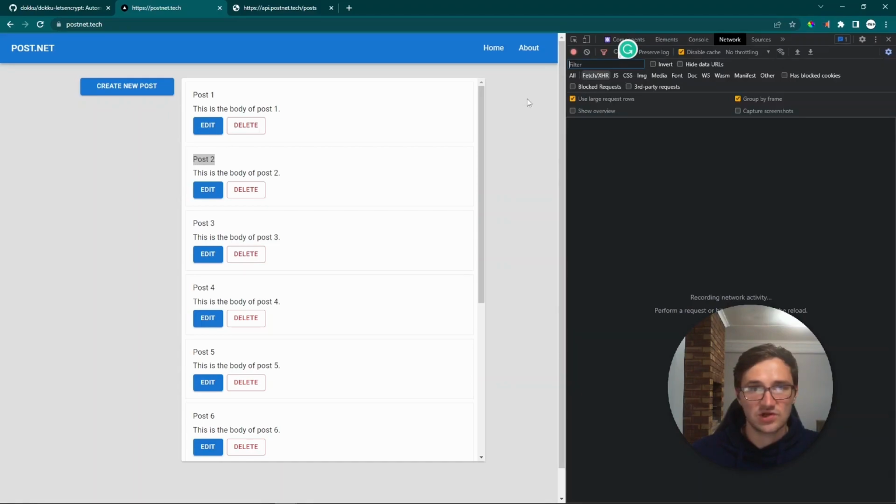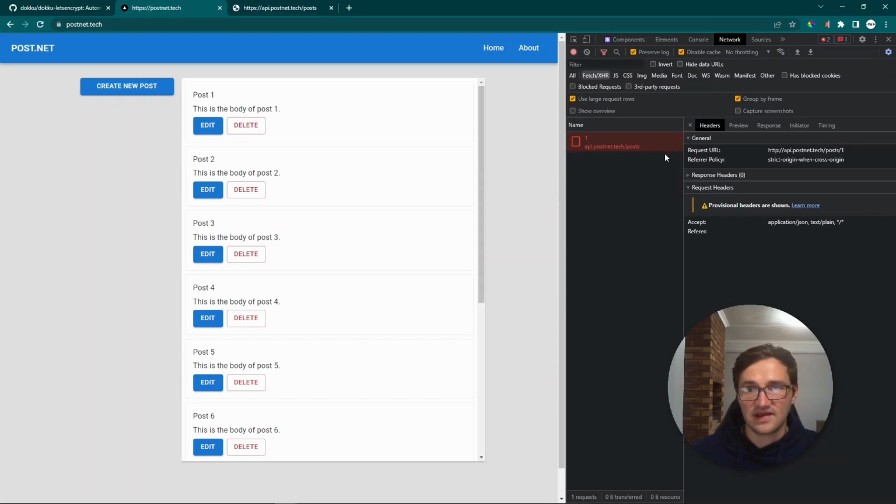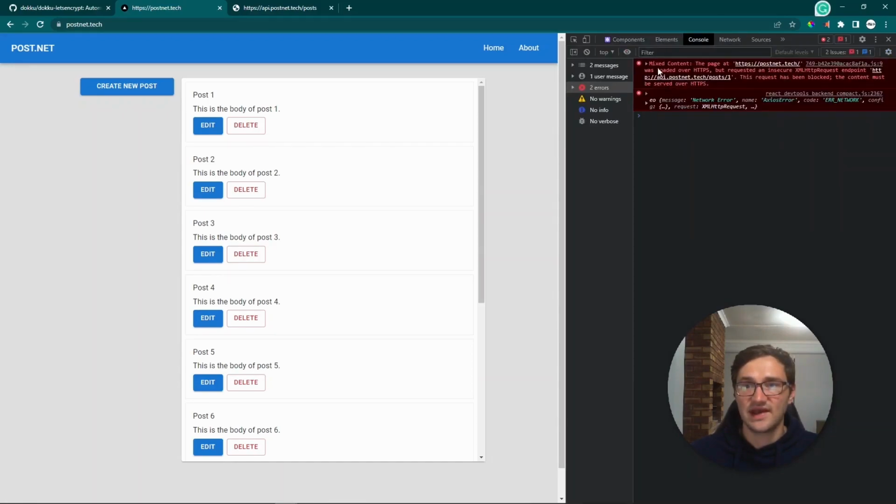So let's go to the network logs and delete this post. And we're getting blocked requests. So it's still trying to access it on this URL. We haven't updated to HTTPS yet, so this is why it's being blocked, right?